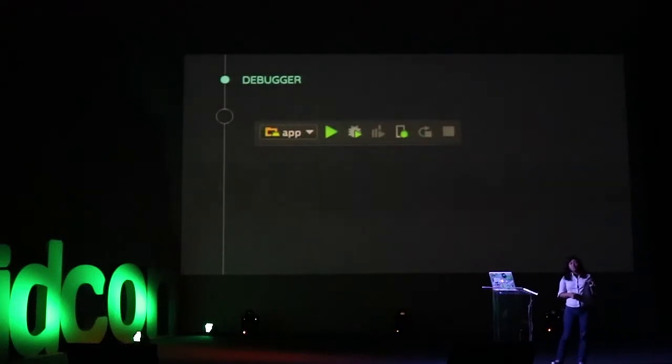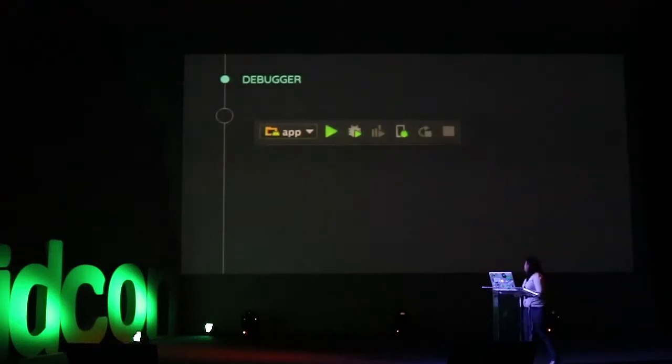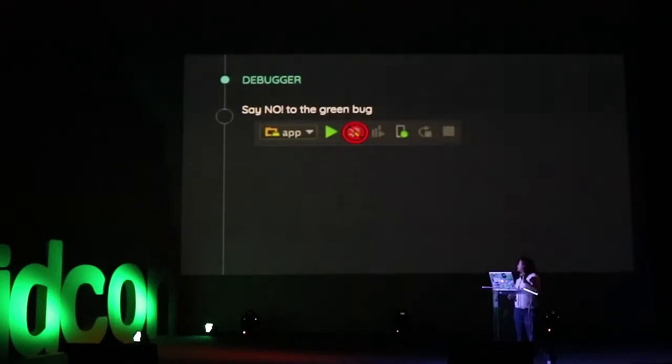We're going to spend a bit of time talking about the debugger and what Studio shows you while you are debugging. Usually when we want to debug something, our first instinct is to launch our app in debug mode, which is the second button, the small bug with the play button. However, for a non-trivial app like mine, it can take quite a long time. It can take forever. So, what do? We should say no to the green bug. Don't click on the green bug.